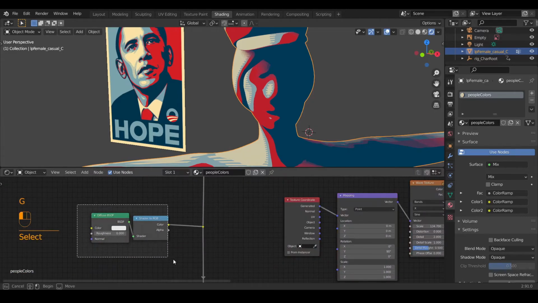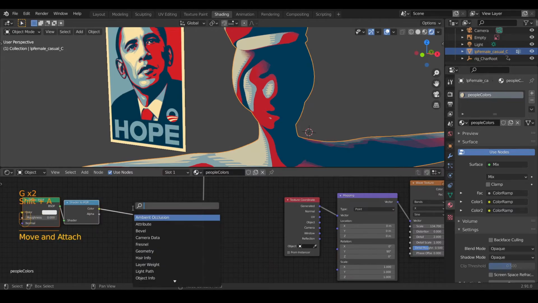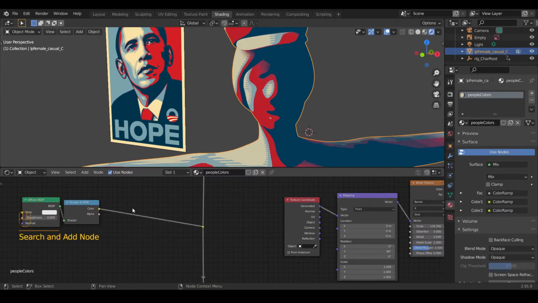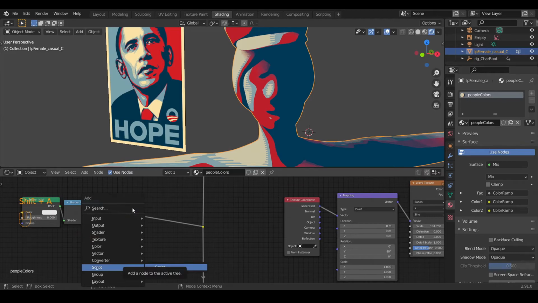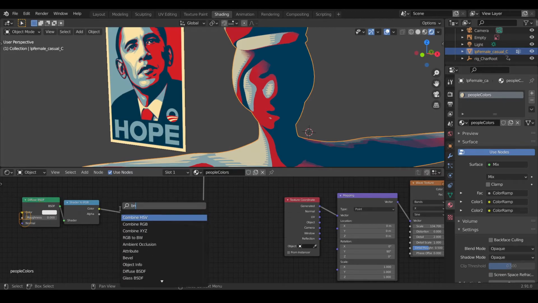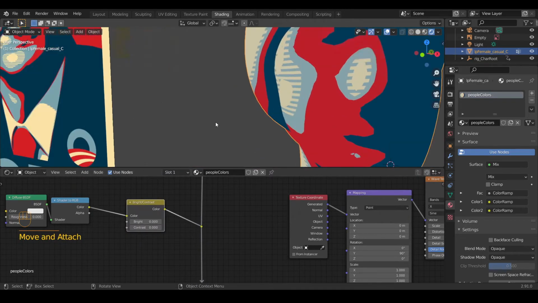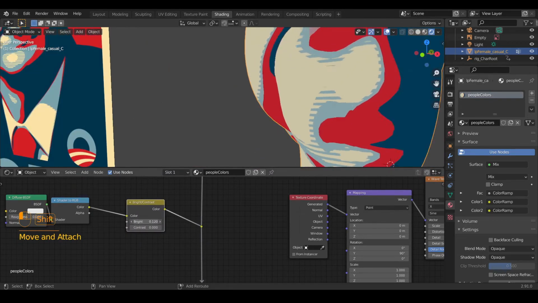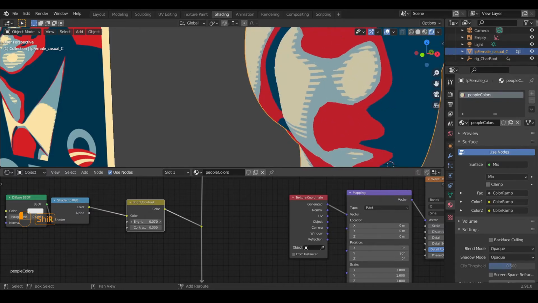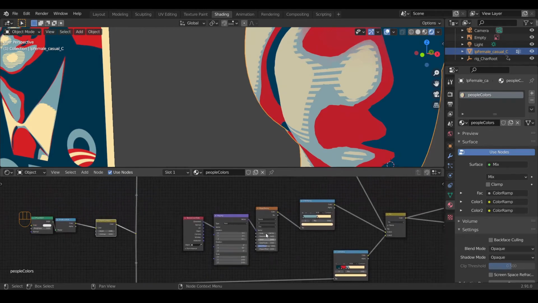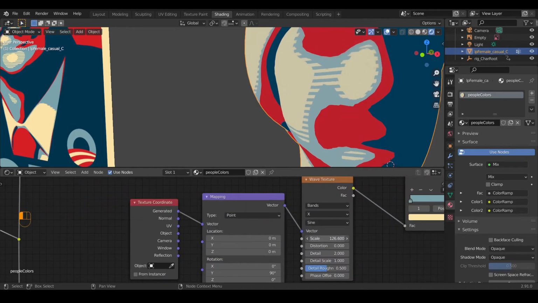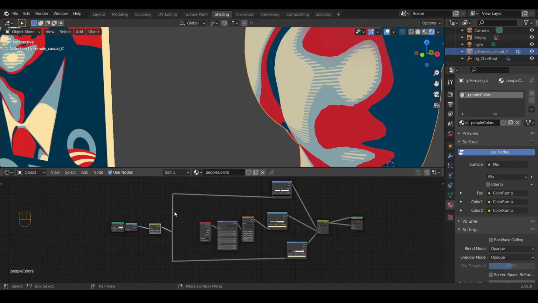It means that if we press Shift A and add a, not brick, brightness? Where are you, brightness? There you go. Brightness and contrast node. If I shift the brightness here, it changes the levels on the model as well. That's great. And remember, we can change the scale here to change the width of the lines of the texture itself.